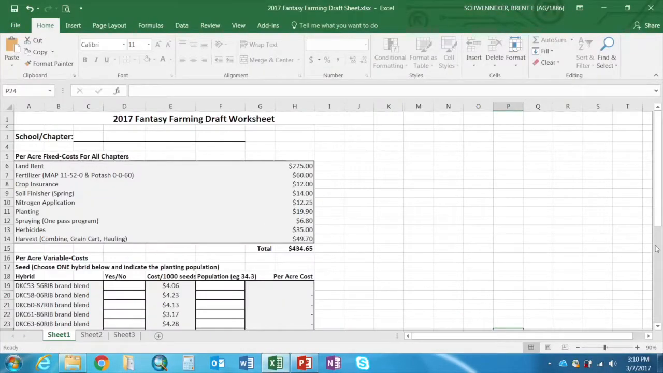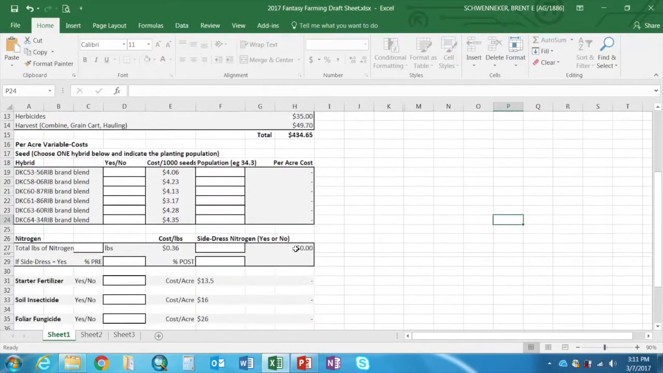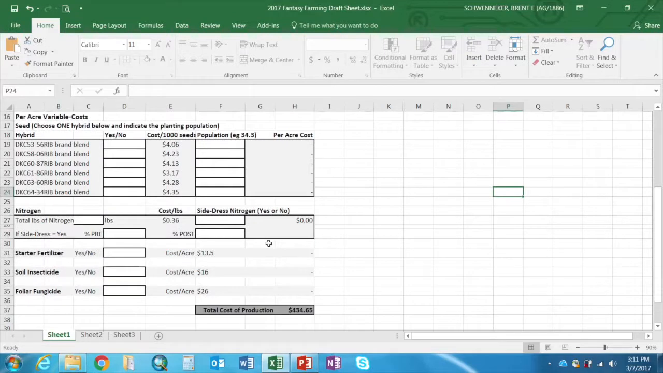This is our spreadsheet, and this is how you draft your team through the year. Kay Robin, be watching for announcements from Kay on when we send out this draft sheet. Make sure you type in your school chapter name at the top. Then you see our fixed costs that we walked through in the presentation. They're all taken into consideration here at our $434.65 per acre range.